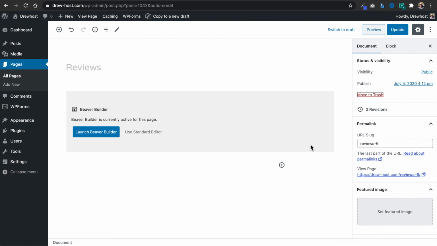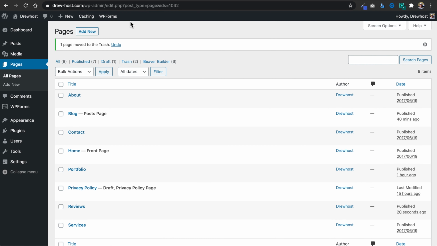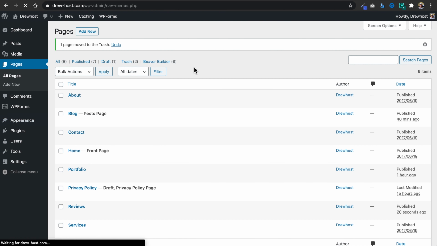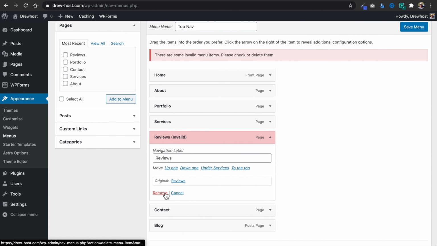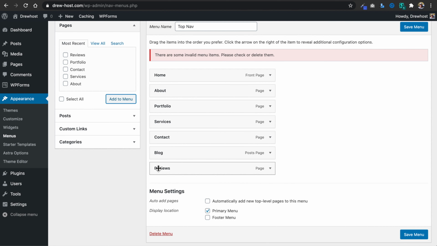Okay, so now with that added to trash, feel free to empty and delete the trash here on the pages page, but I'm going to go over to appearance and menus because we're going to need to change the reviews link in the menu. So I'll delete this one and then select the new reviews page and move that in. Then select Save.